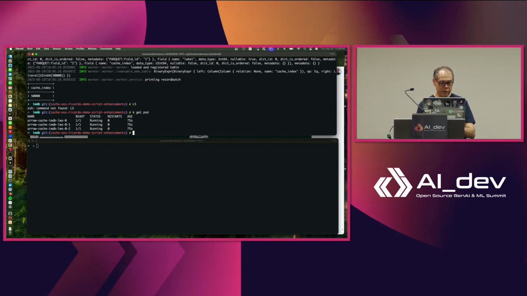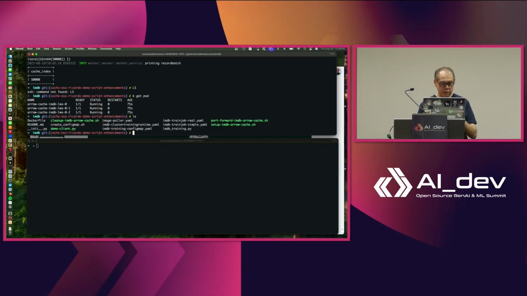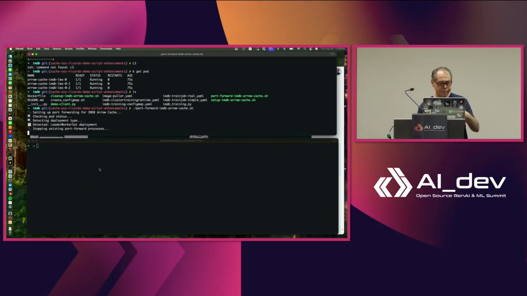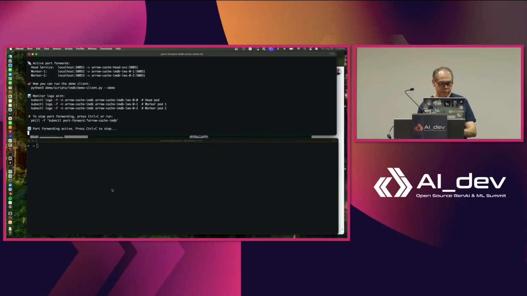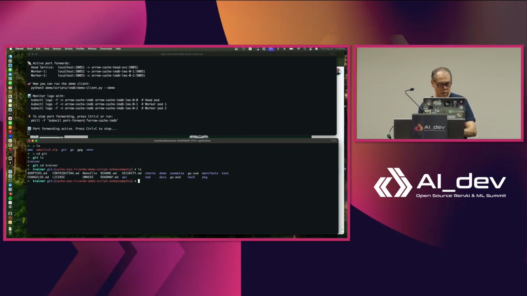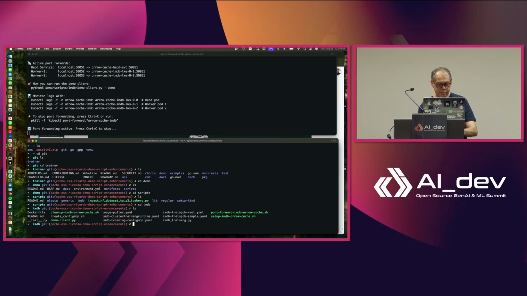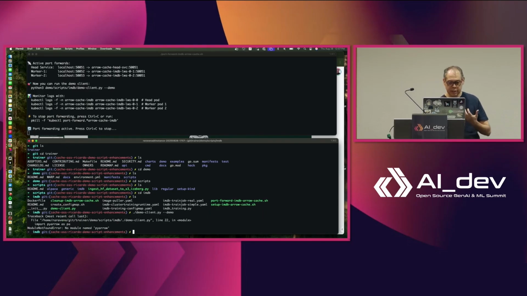Now I want to run a train job. But first, let me test that we are connected to the cache. I have this port forwarding that is connecting to the workers, and I have this little script here that runs operations on the cache. So this is IMDb, and then we have a demo client here that runs operations on it.